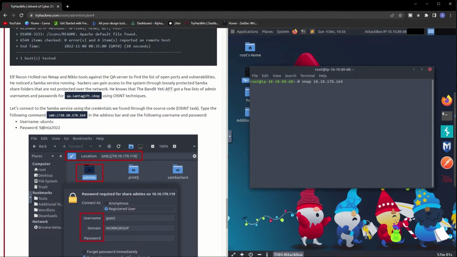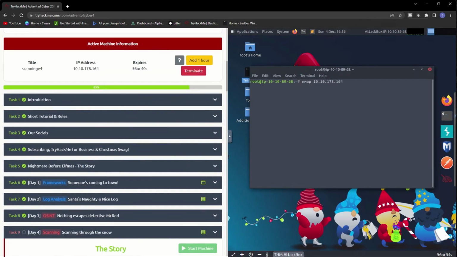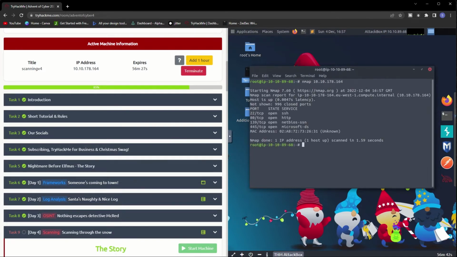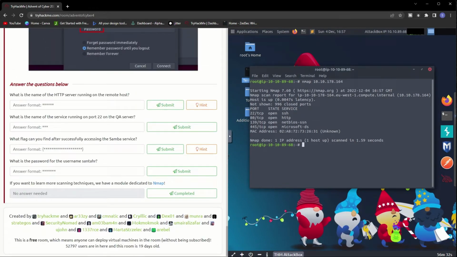10.10.178.164. If you're wondering what IP address this is, it's the IP address of the machine that we just started. It's also available here and also available at the start of the challenge here. 10.10.178.164. Let's hit enter and we have to wait. So now we can see that there are 4 ports open. The question asks about the name of the server running on the HTTP port, which is port 80.